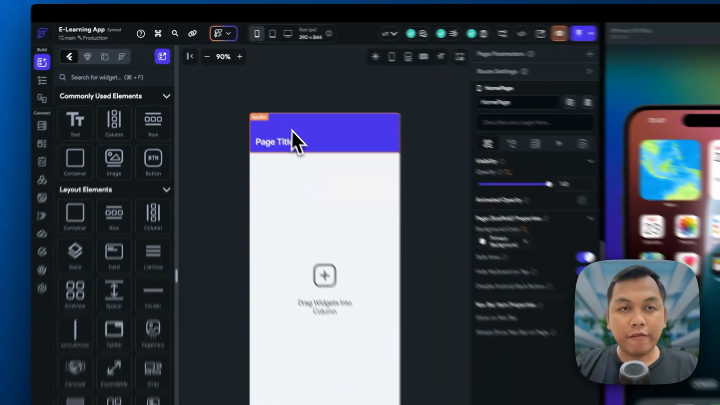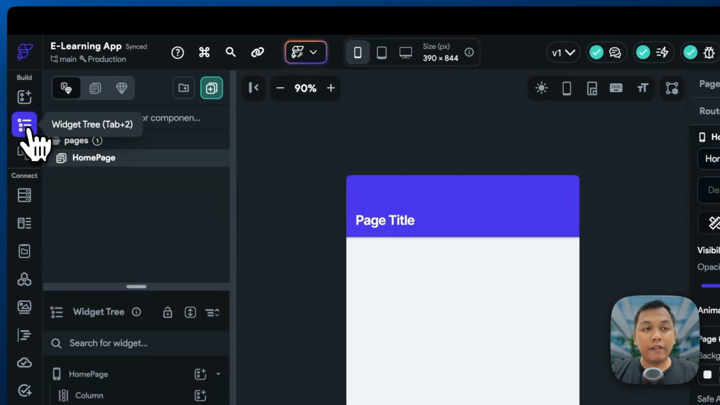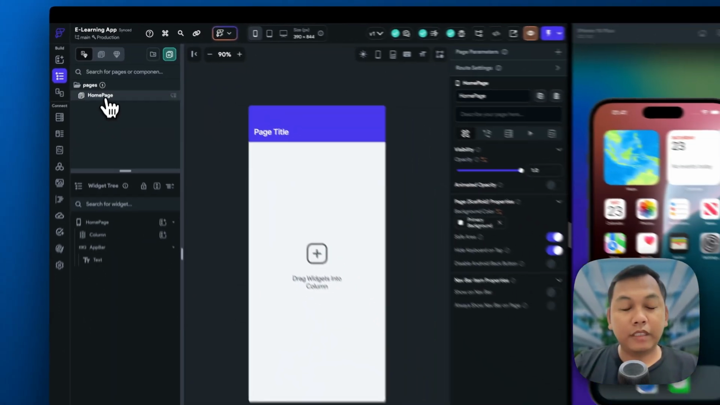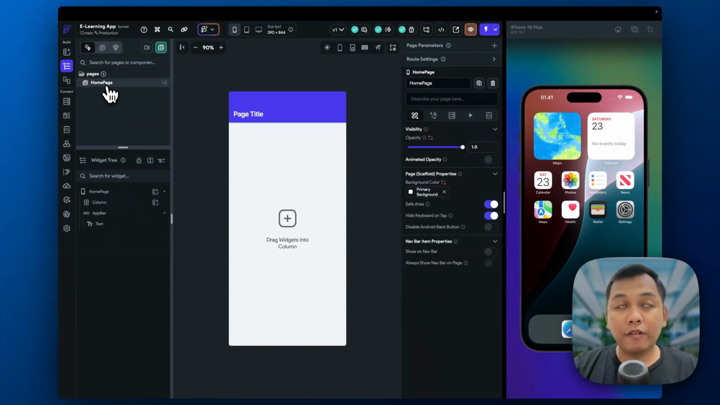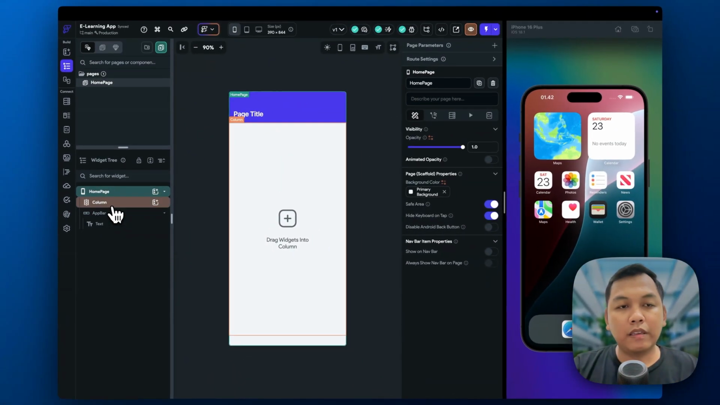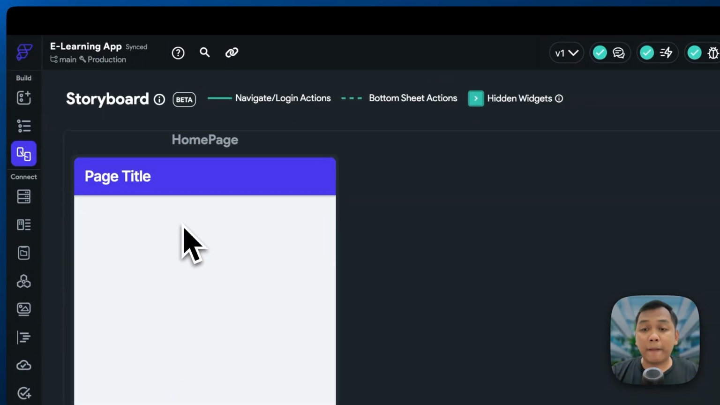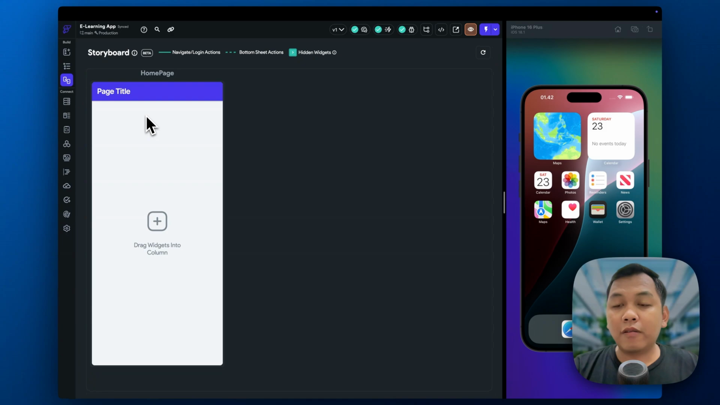Here, as we can see, we have an app bar and a text, and on the left we have something like a widget tree. Right now, we just have one page, which is the home page, and inside this home page we have widgets like a column, app bar, text, and so on. And here we see a storyboard.